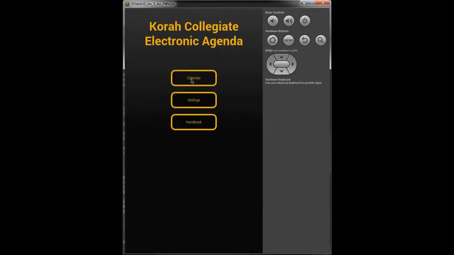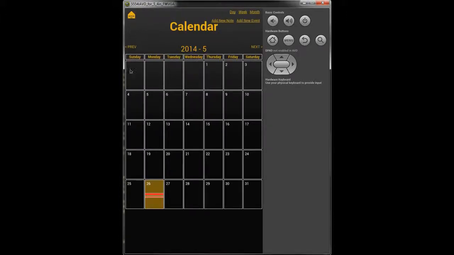And we're going to the calendar, the meat and potatoes of this app, as it were. So here's the default month view. You can see it all renders dynamically. This is the current month. Today is highlighted, and you can see there are events on today.